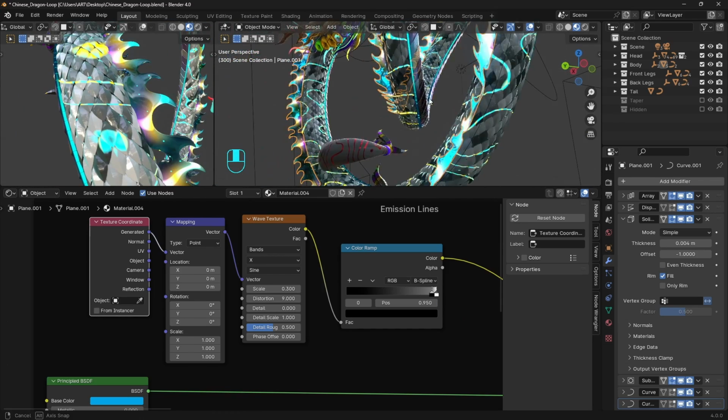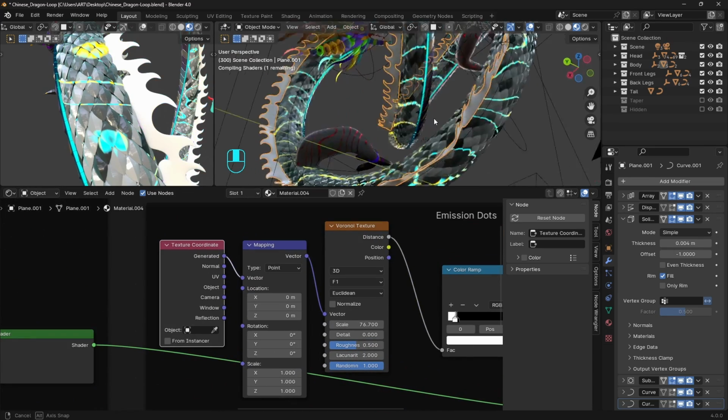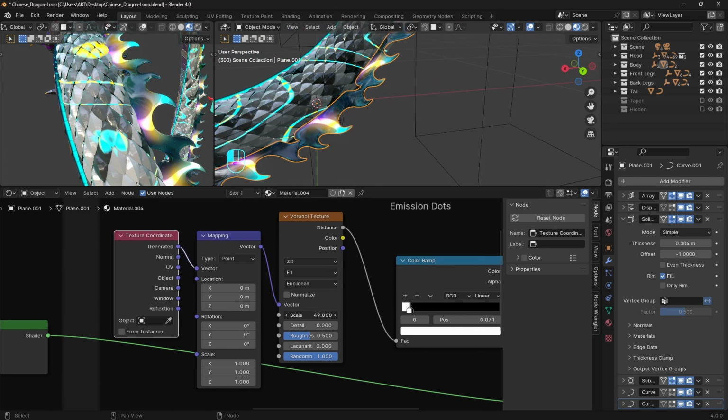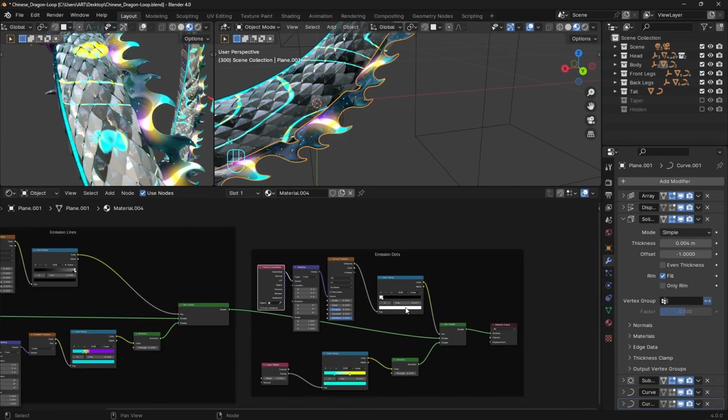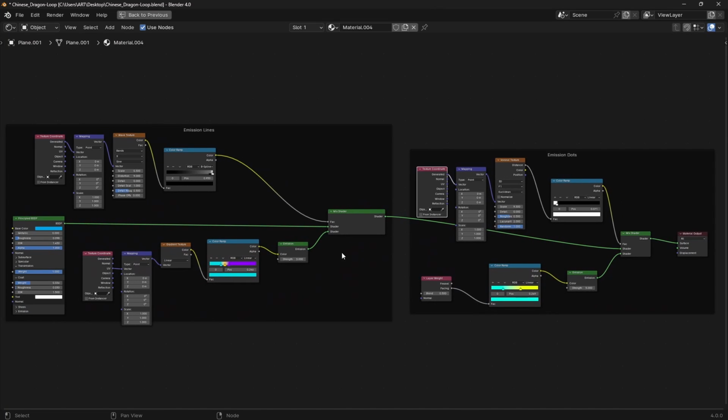One more thing is to change the dots coordinates to generated as well, making the dots pattern still. You can leave it on object, but the dots will be shifting, changing their position when moving the dragon, which is cool as well, depends on what you're looking for. We can leave it like that. Here is the whole shader setup if you want to copy it.